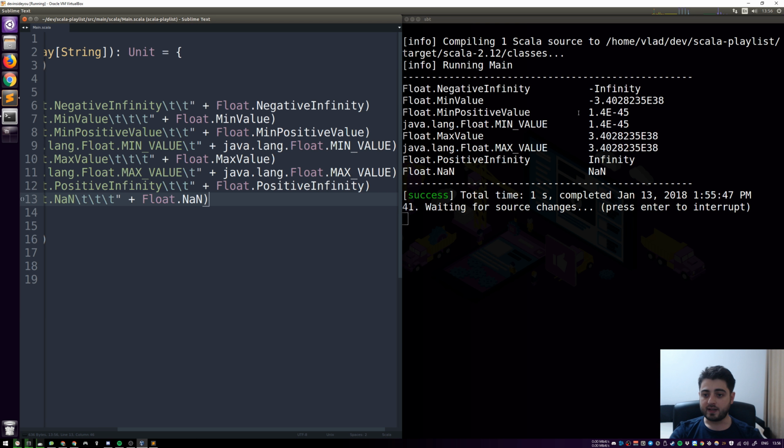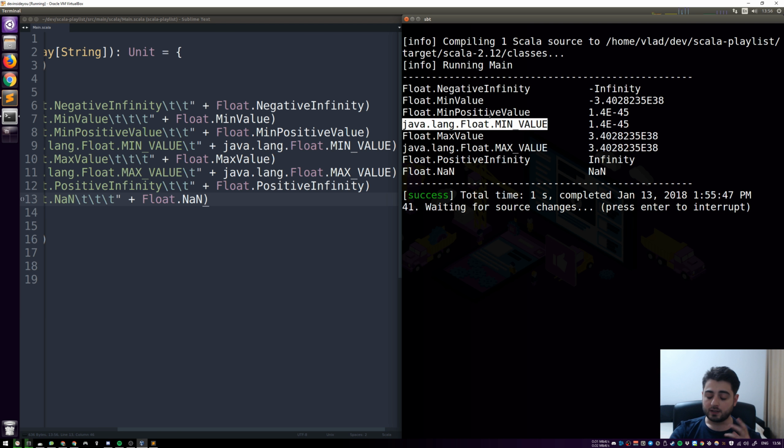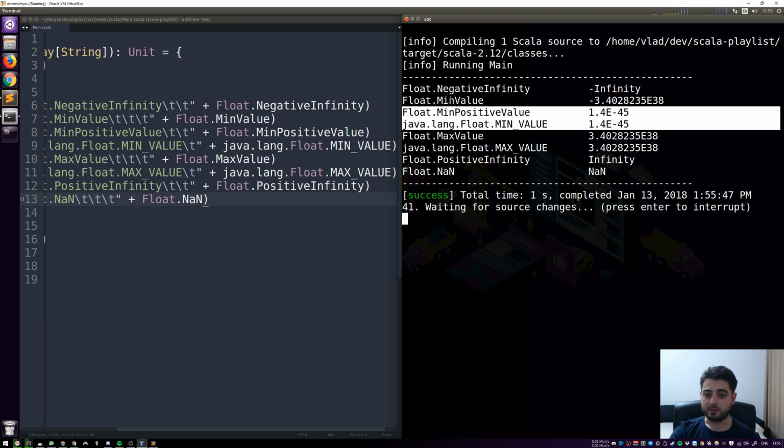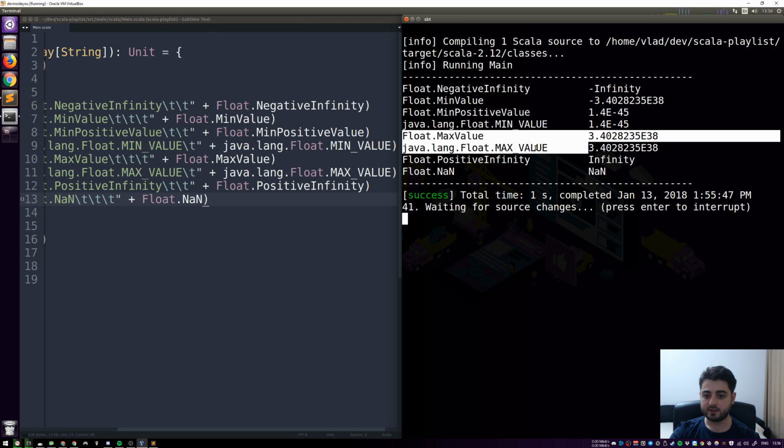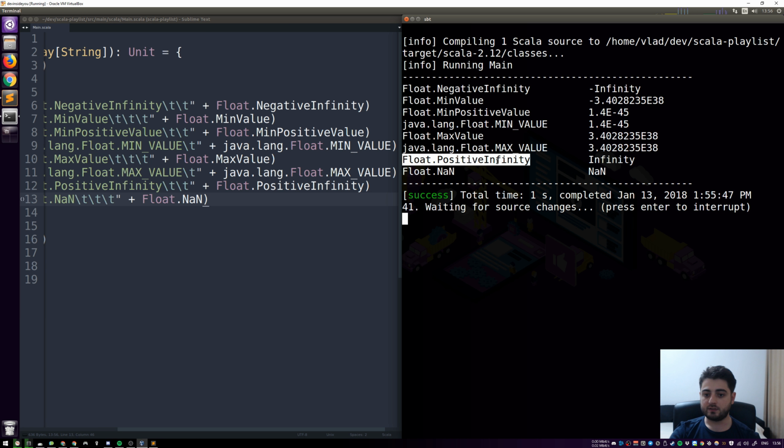If you got min value, you're going to get this. If you got min positive value, you're going to get this. If you're going to get min value from Java, it is actually not going to equal min value from Scala, and therefore this is exactly why Scala has another magic number for exactly the same thing as in Java. It's called MinPositiveValue. So these two are the same, but Scala's MinValue is not the same as Java's MinValue, right? And then you got the same thing for the maxes, so max values are the same. There's positive infinity, obviously, and then there's this weird thing called NaN, not a number.